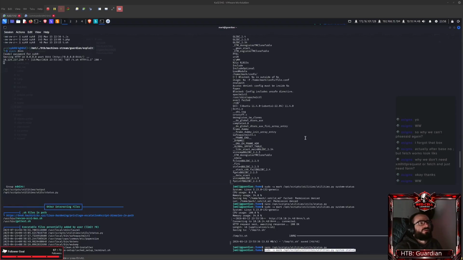So basically it's trying to load config files from home mark confs, and we can specify any file in there and it will try to load it. Okay, and it's for Apache.